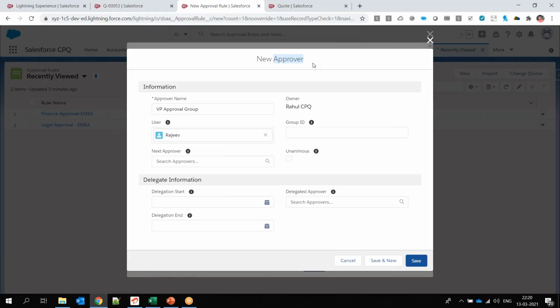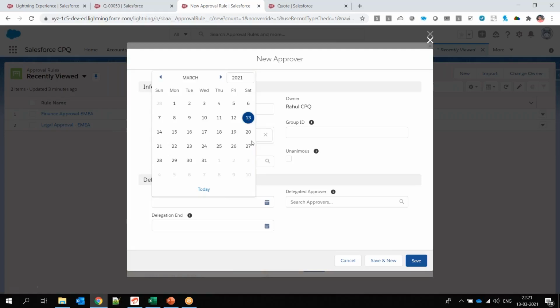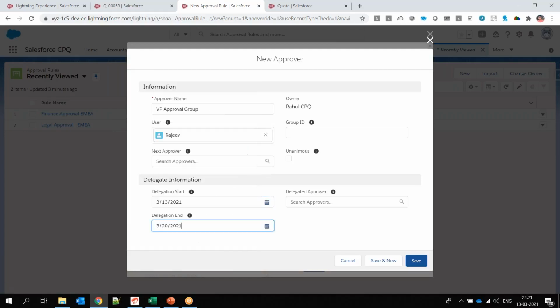Similar to Salesforce, where we have groups and queues, in advanced approval we have approvers. Approvers means who will approve that. And if this particular user is not there, who is your next approver? Once Rajiv approves, who will approve next? After Rajiv, if you want someone else to approve as well, you can add that. And there is one more thing. For example, Rajiv is on leave from a few dates, for example from 13 till maybe 20.